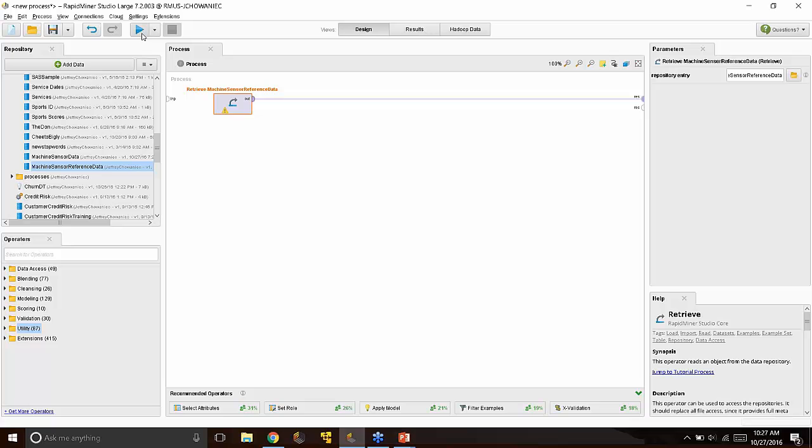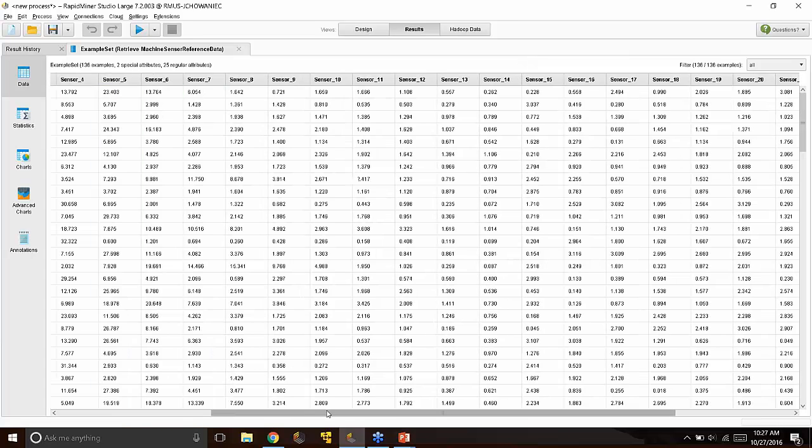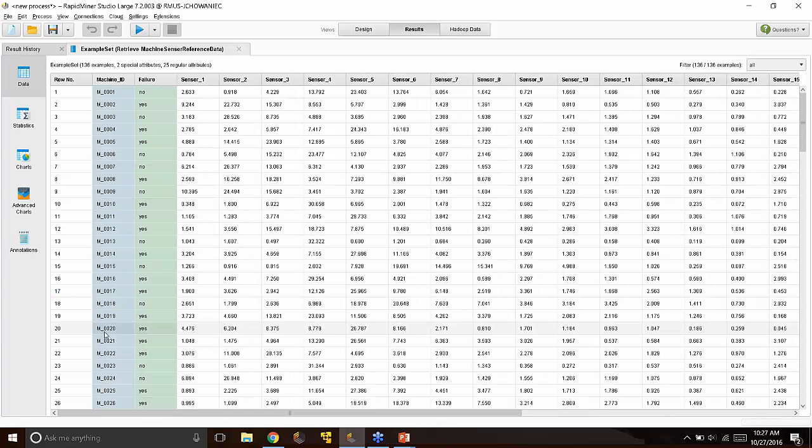So we'll go ahead and run this data very quickly. If I hit run here, it should bring me to my results tab. I did have everything hooked up. You'll see I'm working with just an array of sensor data. I think I've got sensors 1 through 25 here to the end. I've got a machine ID, so I know what machine's being pulled off here. And I've got whether or not this has failed. So this is my historical data.